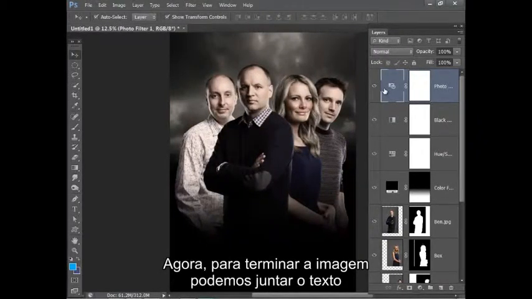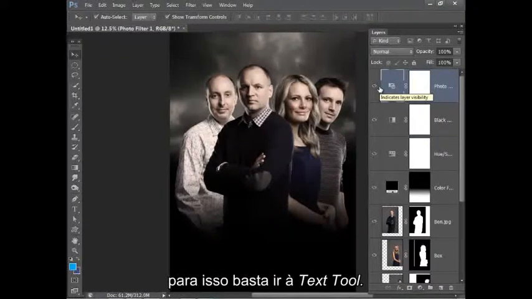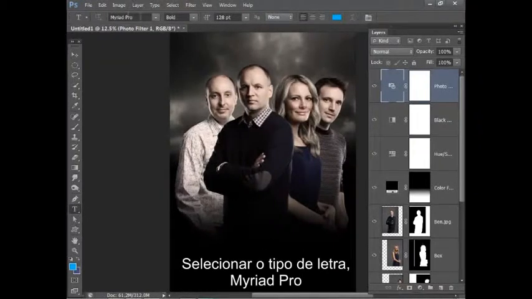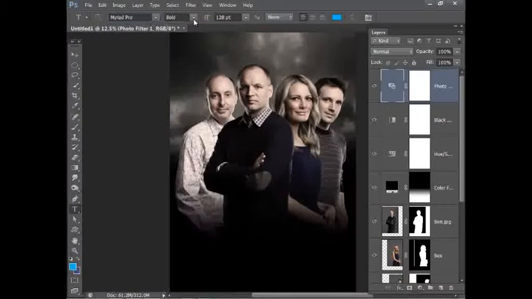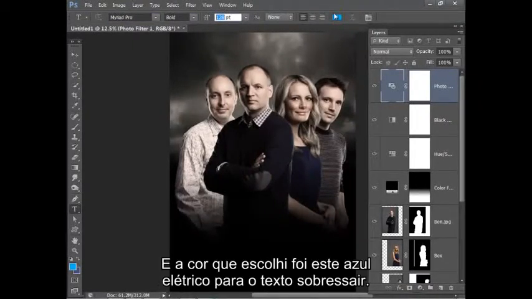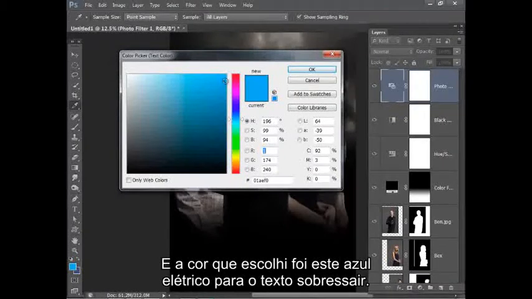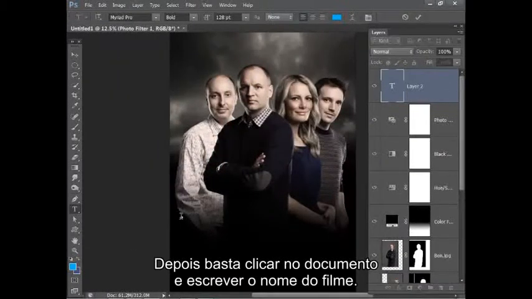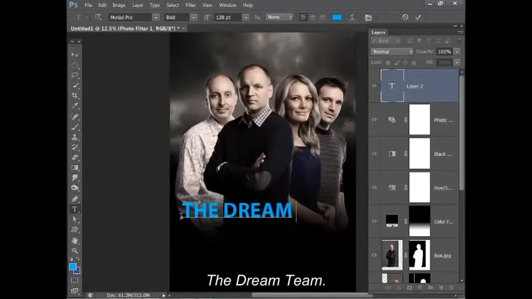So now to finish off the picture, we can just add in some text. So to do this, quite simply, go over to the text tool. Just select our font, so Myriad Pro, select bold, and I'm going to kick that right up to 128. And also the colour, I've selected a nice electric blue, so it's really going to stand out. Then just click onto the document and type in the name of the film, The Dream Team.